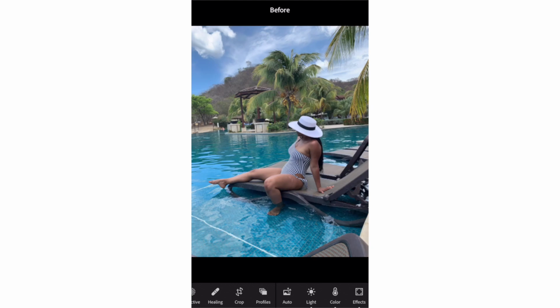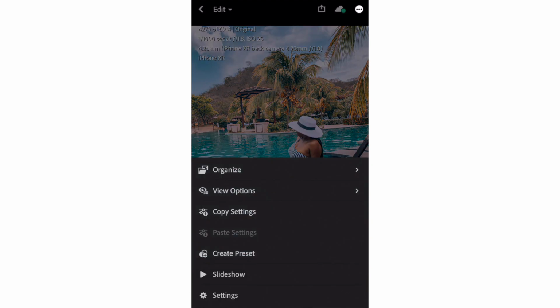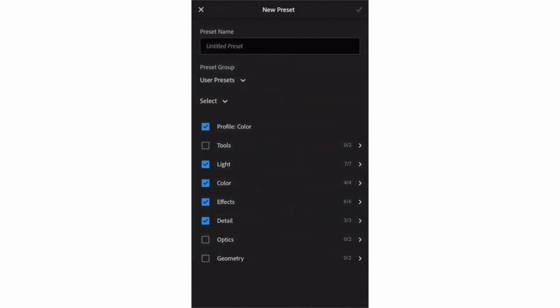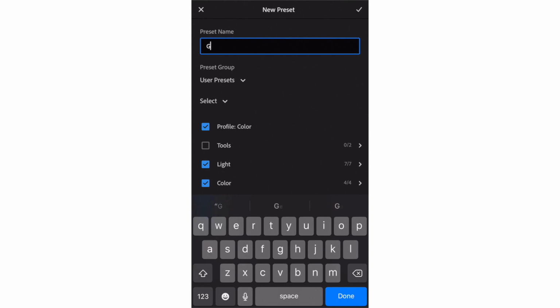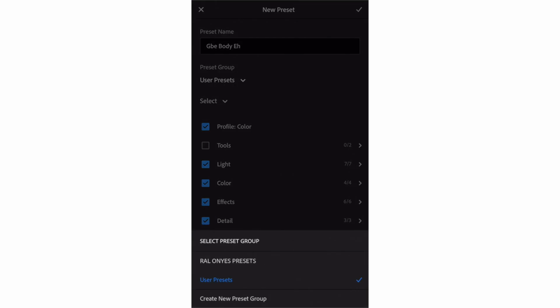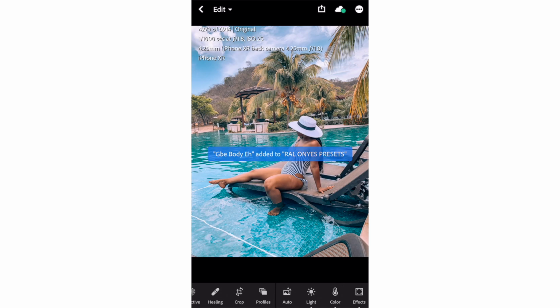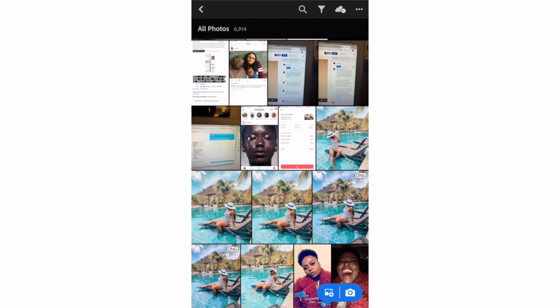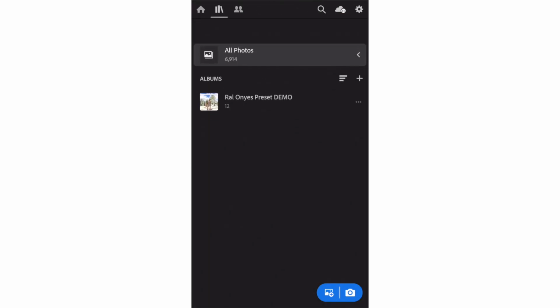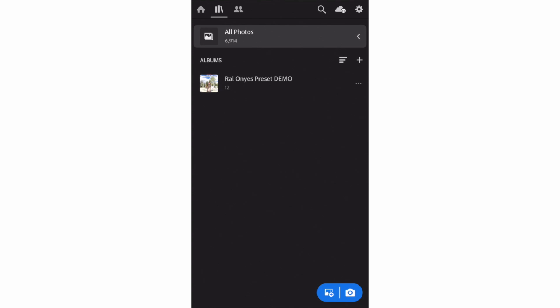Again, click on the 3 points, create preset, and then you're going to title it Way Body A. And then select preset group. You're going to select the Ral Onyes preset, and then you're going to check mark, and boom, you have all of those presets on there. So now we're going to go back, just ignore that, and then instead of going to all photos, it's up to you, whatever album you created. I'm going to go to Ral Onyes preset demo, and these are the photos.